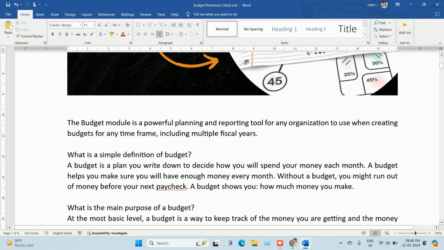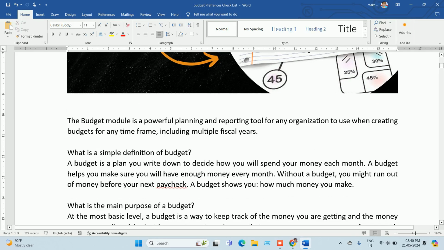In a simple definition, a budget is a plan you write down to decide how you will spend your money each month. A budget helps you make sure you will have enough money every month. Without a budget, you might run out of money before your next paycheck. A budget shows you how much money you make.